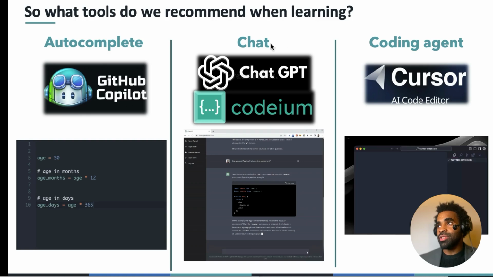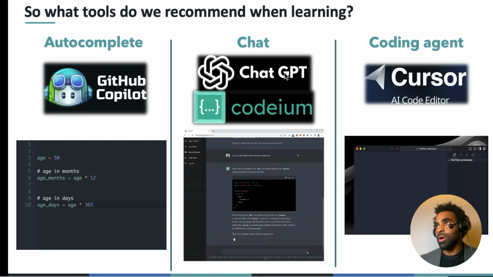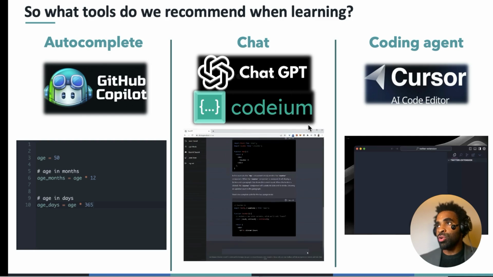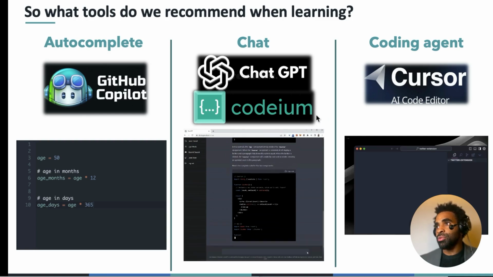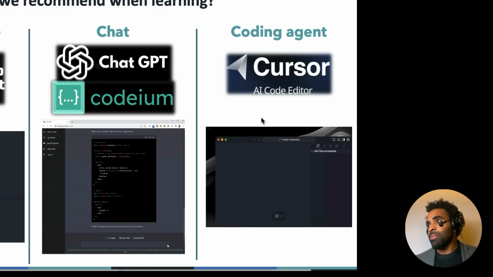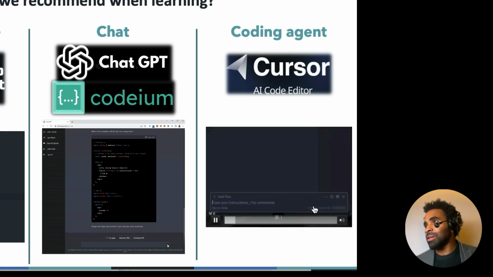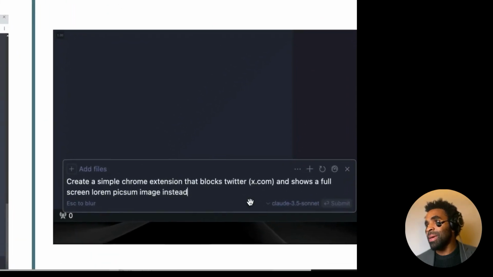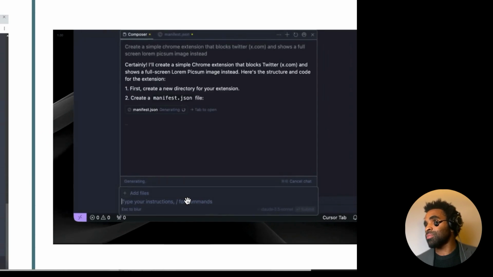Then, of course, you have the chat model where you ask questions to a model like ChatGPT, or Codium, which you can use directly in VS Code. We'll show you how to do that. And you get answers to your questions. And a more up-and-coming approach is here, where you can just give instructions to a coding agent and it goes ahead and implements a bunch of files and makes adjustments in those files, as you can see in this example.